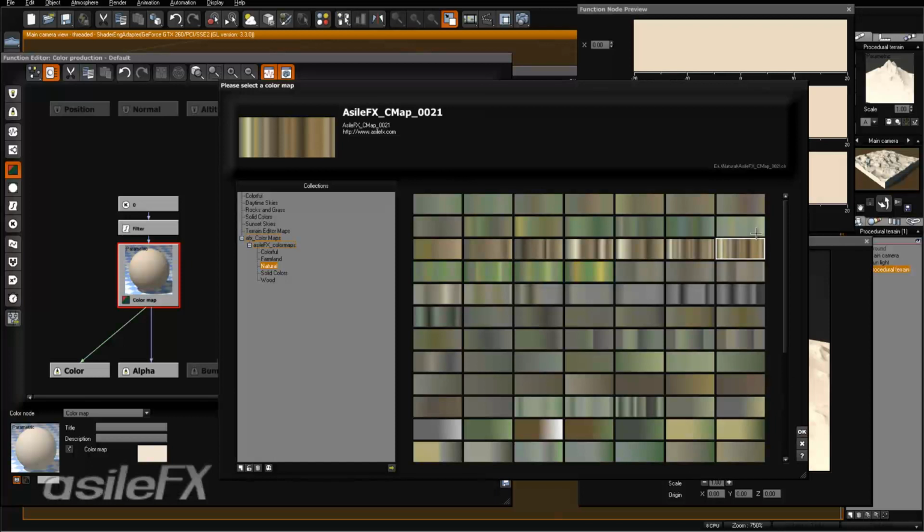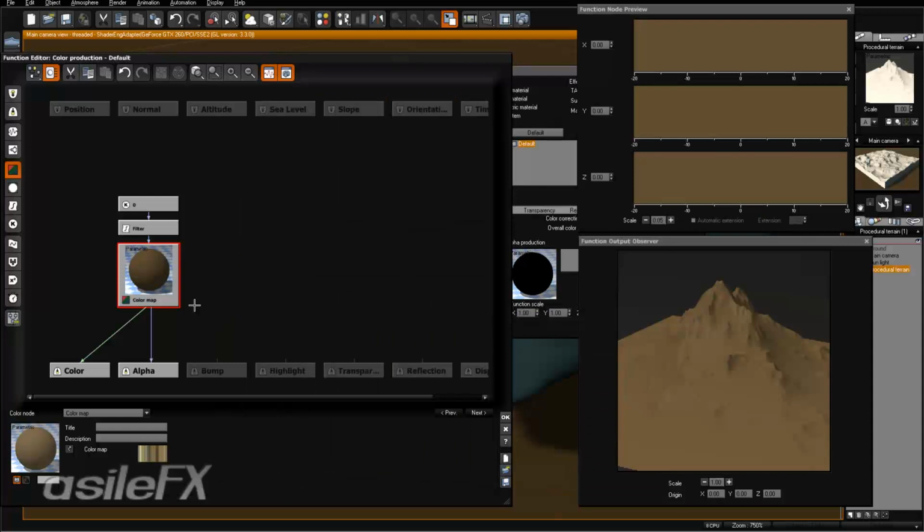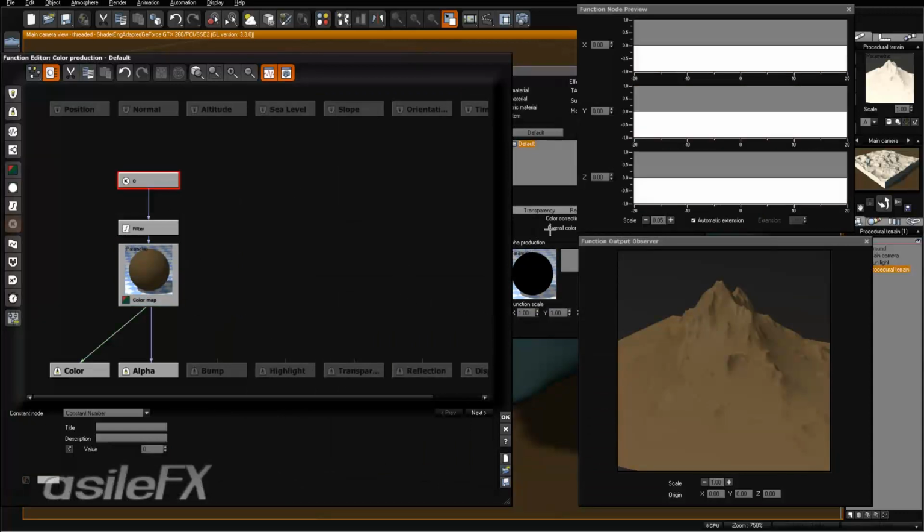So we're going to select the color map 21 that I've got under my natural collection, and this is from the 300 color maps ASLFX collection. But I will provide this color map since it's going to be the one I'm going to be using, and that way you can have the same results.